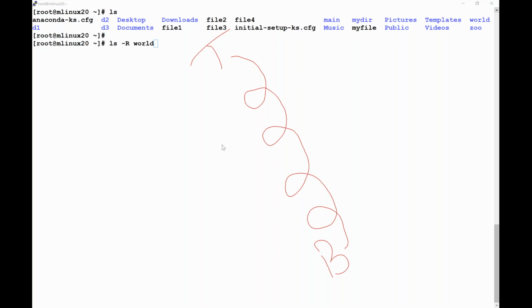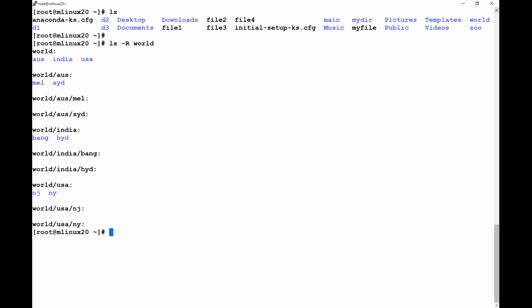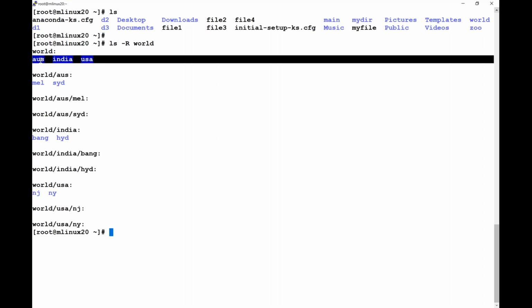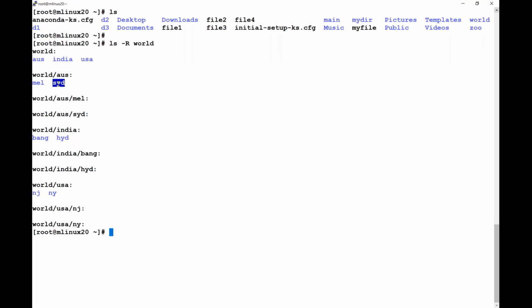So if I say ls -R world, now when I hit enter, you see very beautifully it says in world there are Australia, India, USA. In Australia there is Melbourne and Sydney. In Melbourne there is nothing. In Sydney there is nothing. Then you have India. In India, you have Bangalore and Hyderabad. Bangalore is having nothing, Hyderabad is having nothing. Then you have USA. In USA, you have New Jersey and New York. New Jersey is empty, New York is empty.